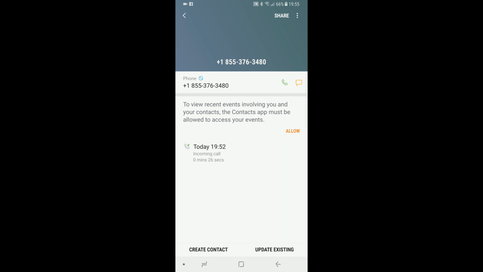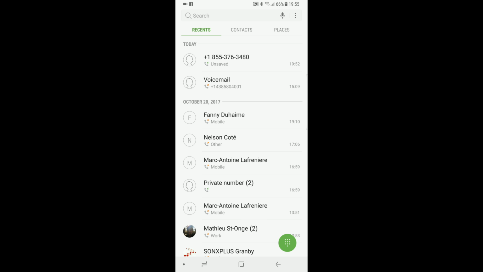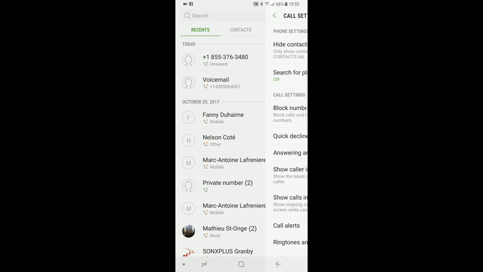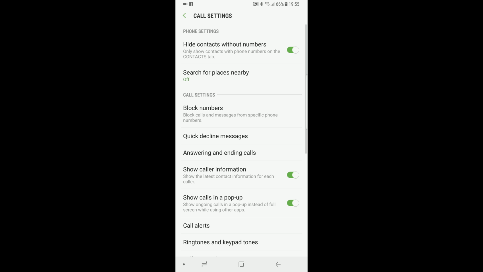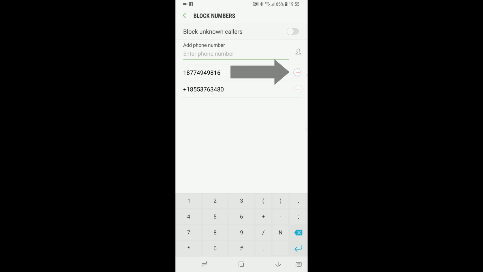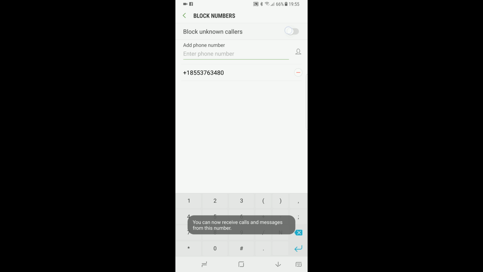If you want to manage blocked phone numbers or manually add one, go back to the Phone application and reach Settings in the three dots menu on the upper right corner. All of your blocked numbers will show up right here. You can manually add a phone number or remove it from the list. Also, you can block every unknown caller from here.